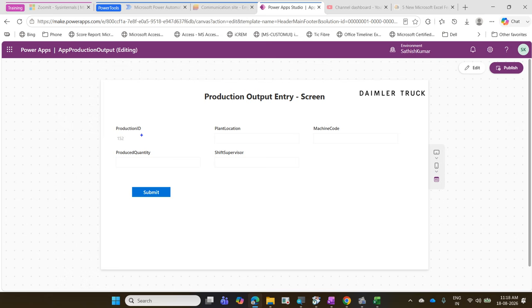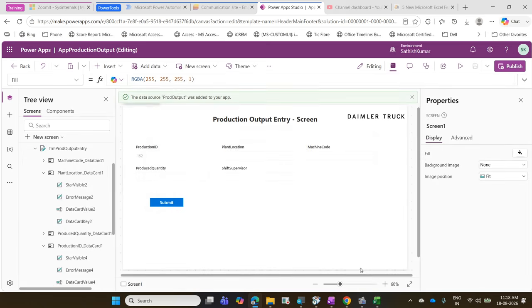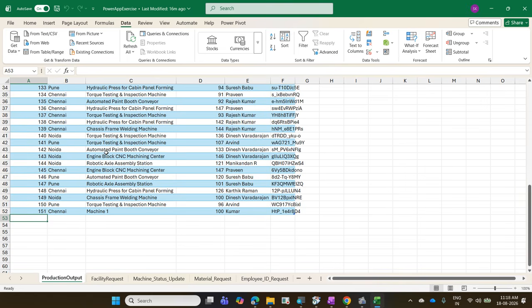But I don't want the plant location to be entered. I want the plant location to be selected. I have only 3 plants, and I want the 3 plants to be selected. Or you can get it from your table database also. When I go to the source, I can see I have only 3 plants: Chennai, Noida and Pune. These 3 plants you can get from the database or you can do it manually.